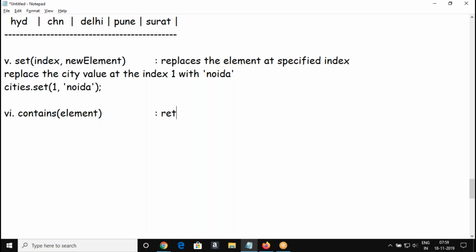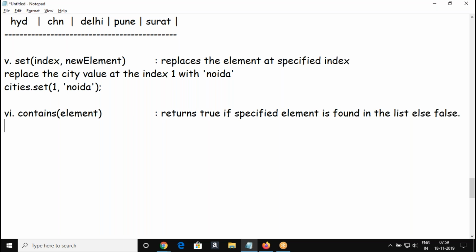So this method returns true if the specified element is found in the list. It returns boolean, else it's going to return false. If the element is not found, it's going to return false. So my requirement is to check if the city Chennai exists in the list or not.